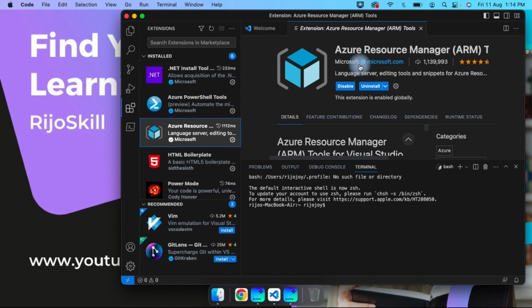Okay, so I already did that; it is showing uninstall and disable. So now you understand how to add the Azure Resource Manager (ARM) template extension in Visual Studio Code. So our first topic, now we will go for creating our Azure ARM template.